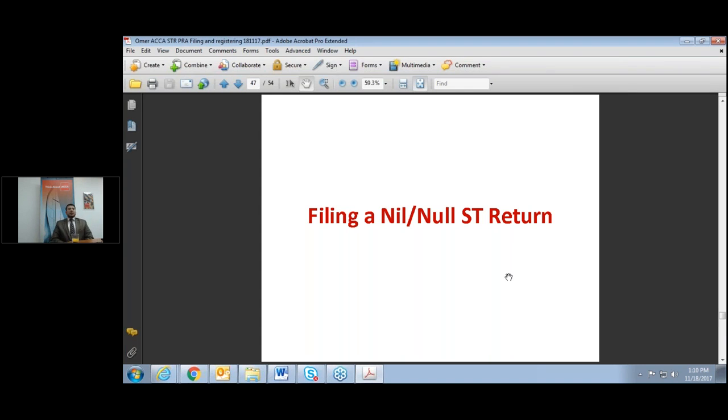We have seen how we file a sales tax return in its entirety. We have also seen how we file a sales tax return in case of a revision, whether we have to revise just one annexure or more than one. What if we have to file a nil or null sales tax return? What do we mean by a nil sales tax return? There was no taxable activity. There was no business activity in this particular accounting period, normally a month in this case. What do we do? Let's find out.